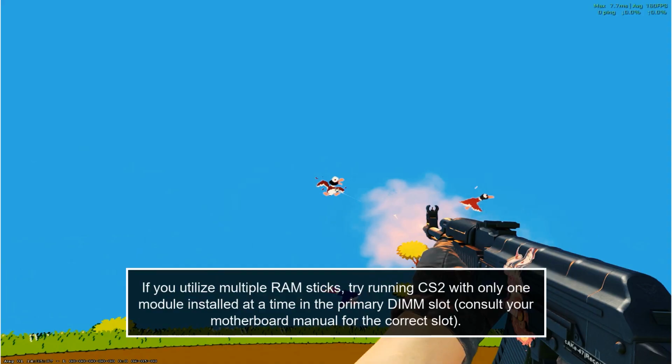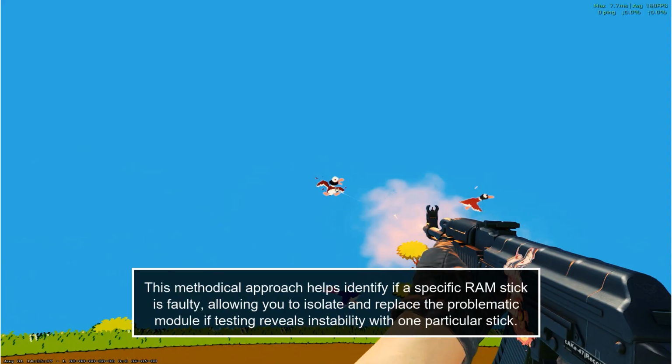If you utilize multiple RAM sticks, try running CS2 with only one module installed at a time in the primary DIMM slot. Consult your motherboard manual for the correct slot. This methodical approach helps identify if a specific RAM stick is faulty, allowing you to isolate and replace the problematic module if testing reveals instability with one particular stick.